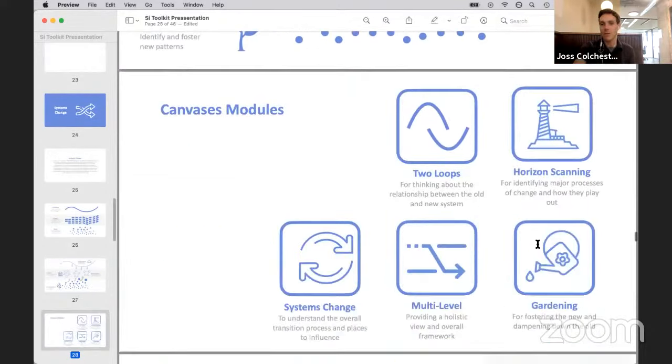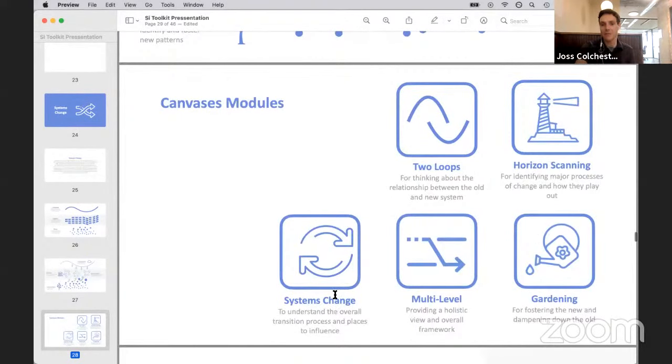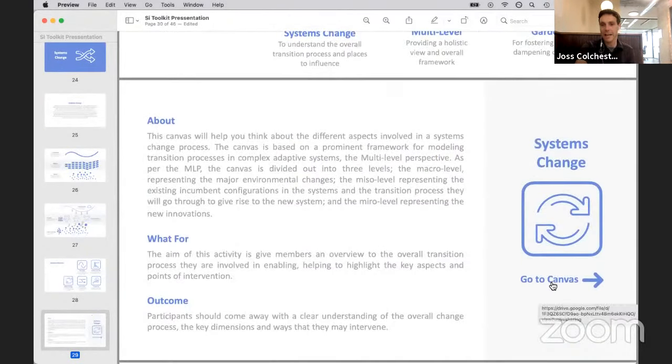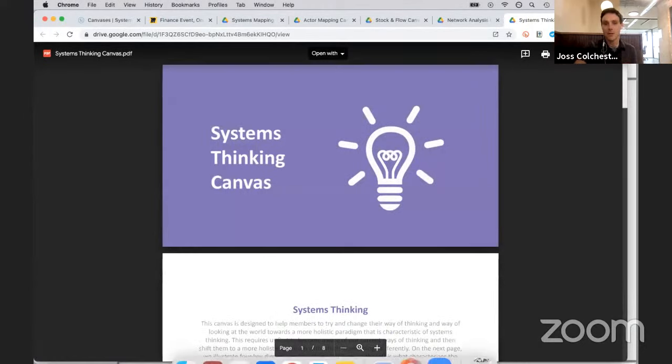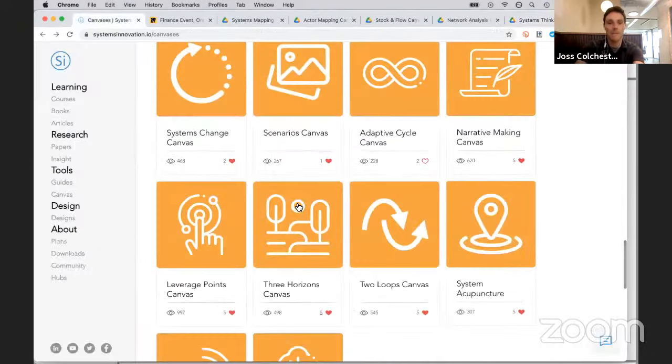And we have this systems change canvas here, which tries to capture a lot of this, the different aspects involved in a transition process. Okay, I've got the wrong one there, but it's just here. This one here.